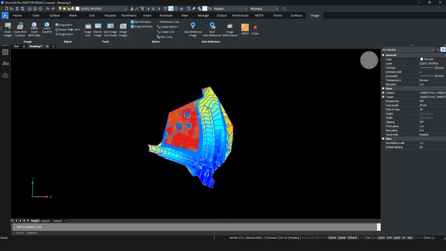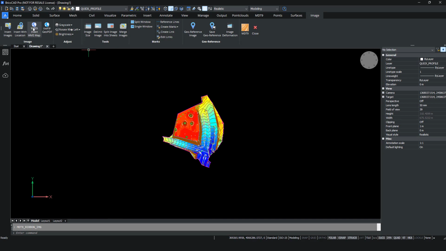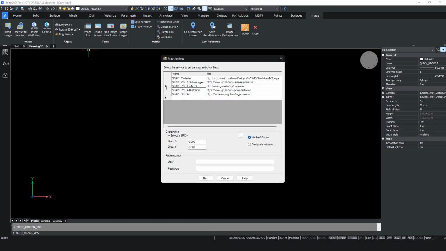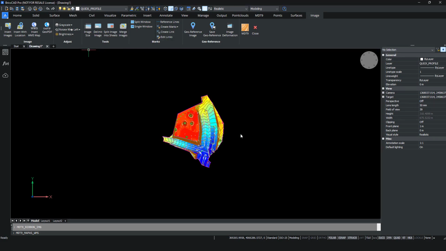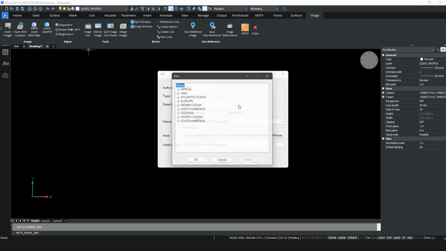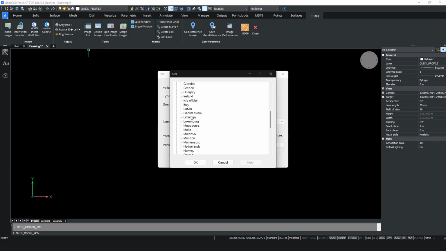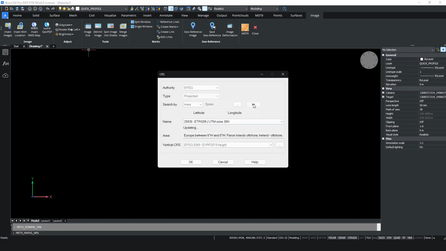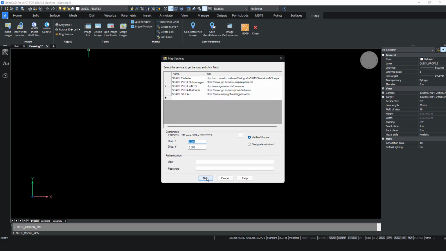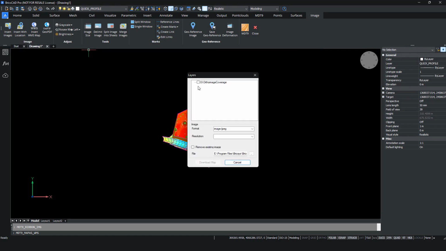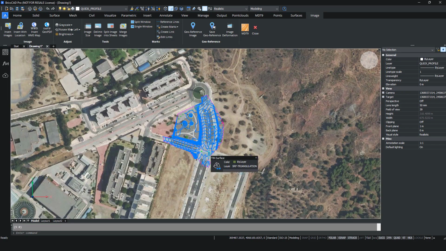And now we are going to insert an image based on a web map service. We select from the catalog a web map service for automate. And now we need to define the projection. We select the country and choose the projections provided for this country. And now the layer of the new service.